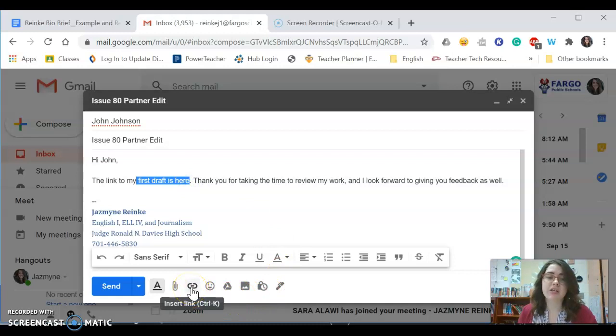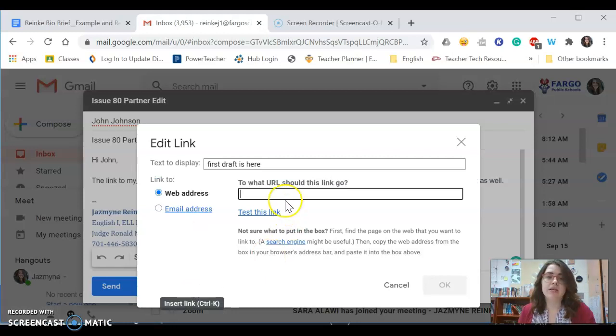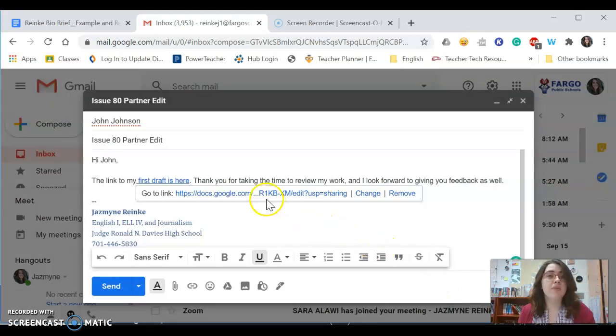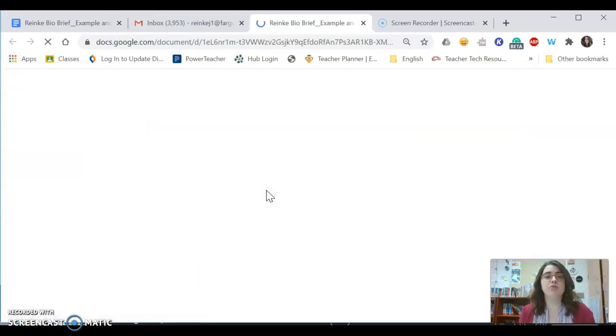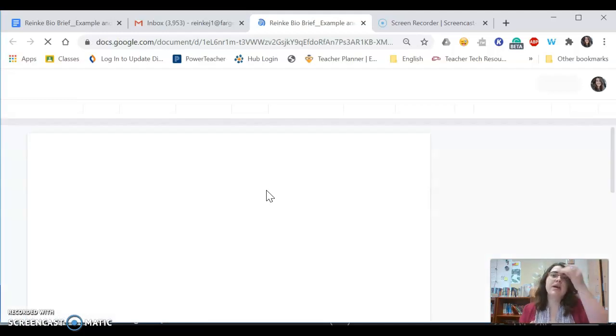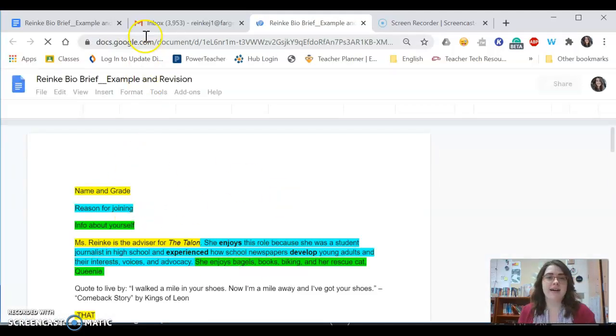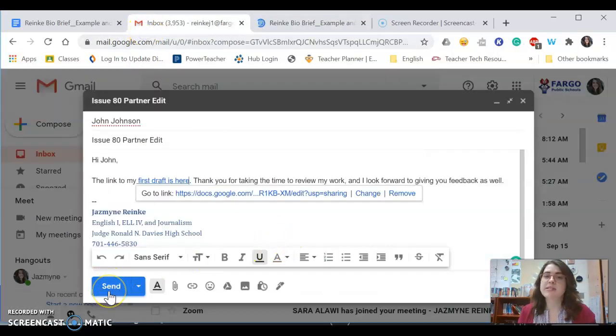And then to insert the link, you go down to this little chain link icon down here. You click that, paste your link, and it'll go right there. So then whenever your partner just clicks on it, they'll be able to directly go right to that document and make any edits as needed. So once that's done, you press send and voila, you have just now shared a Google Doc through a link through an email.